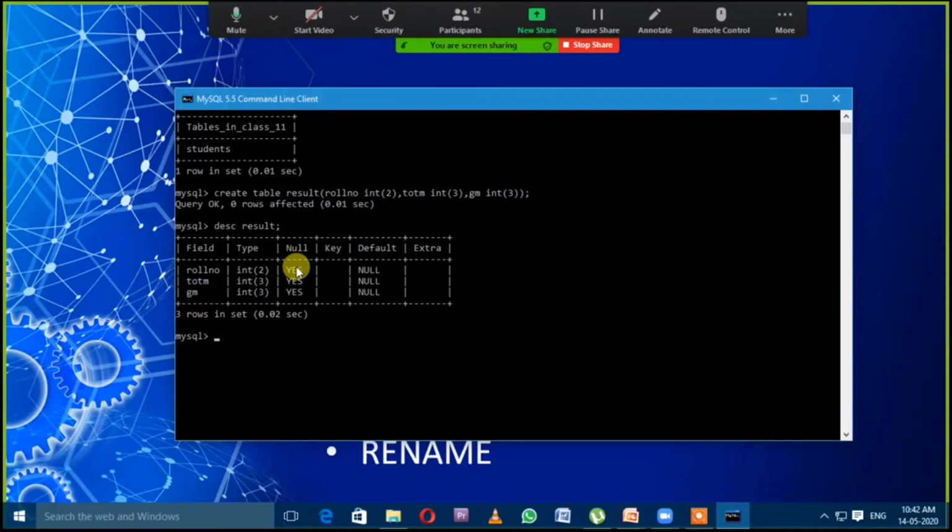So what do we need to do? The structure of the table is pre-built. We have already made the structure of the table. Now what do we need to do? We need to make changes in that same pre-built structure.